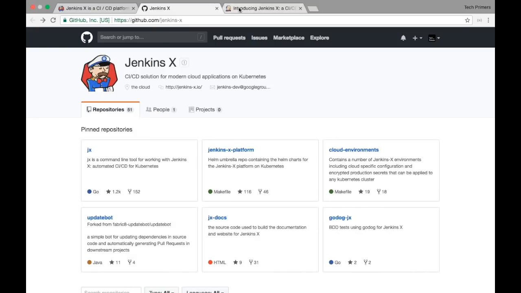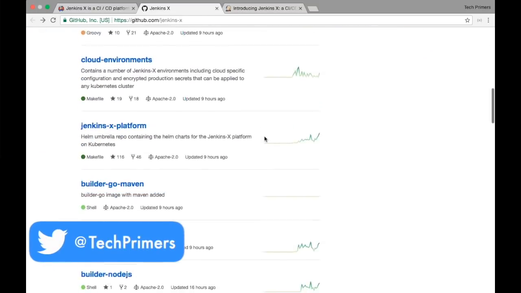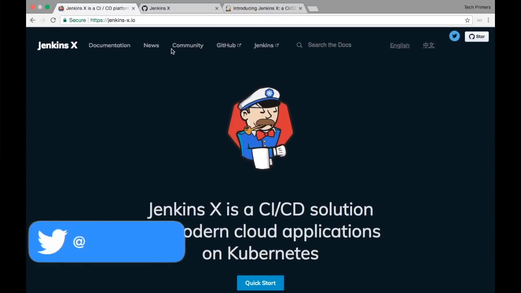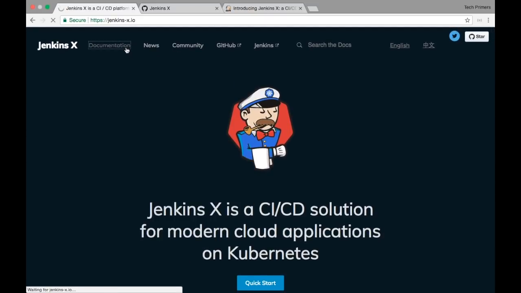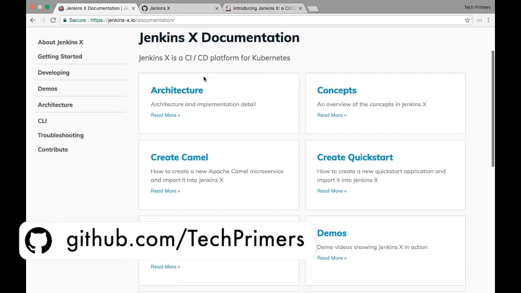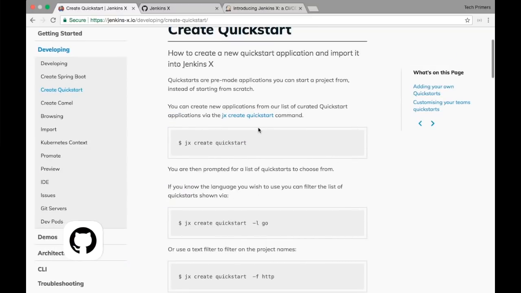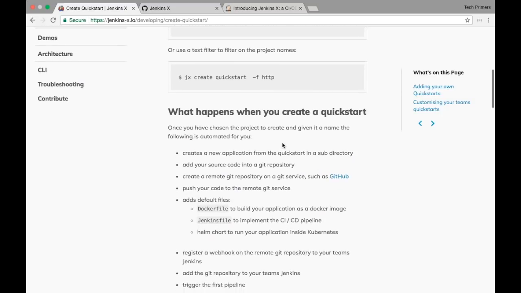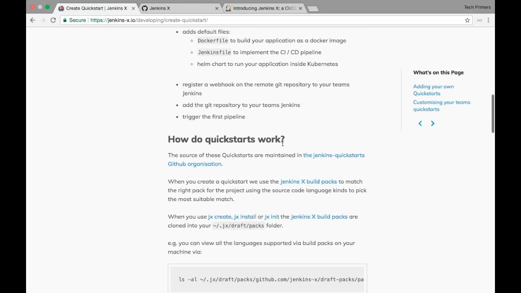If you go to the Jenkins documentation, you can see the command line instructions which you can use in order to use Jenkins X. So see this, right? If you use this JX command line, that is the Jenkins X command line, you can create a whole set of projects, and the configurations, everything is created out of the box.